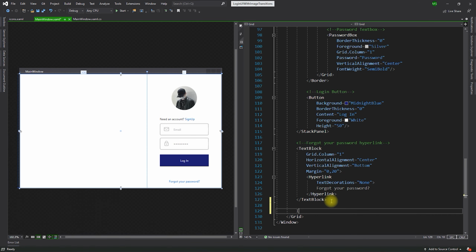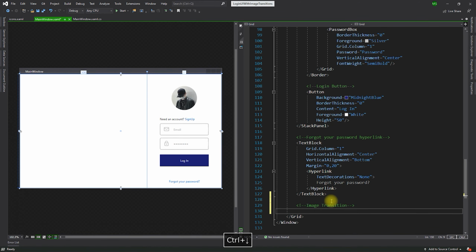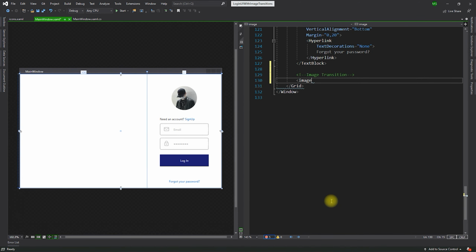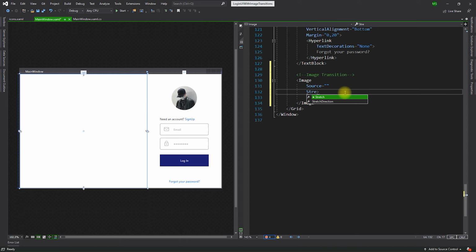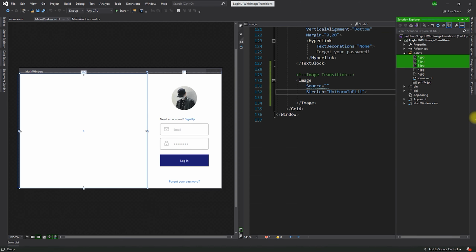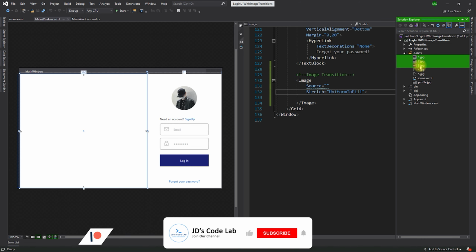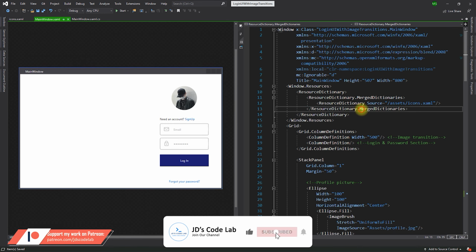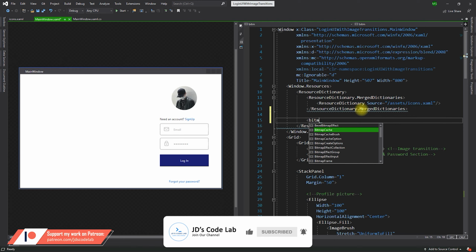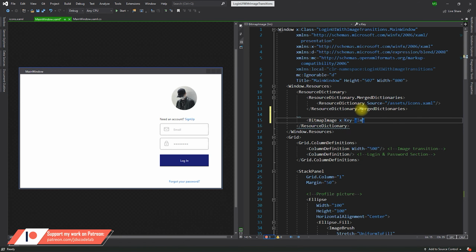Now since our right column part has been completed, we shall move forward to our image transition on left column. So let's start by adding the image control first with the initial image source and value of stretched property as uniform to fill. We will be using these three images for transition. First thing we will do is define these images in our window resources, then assign each of them with particular key.